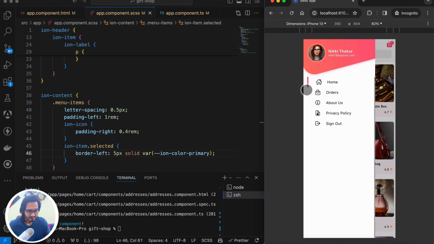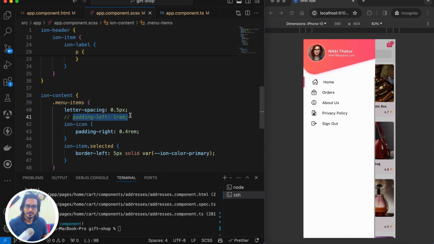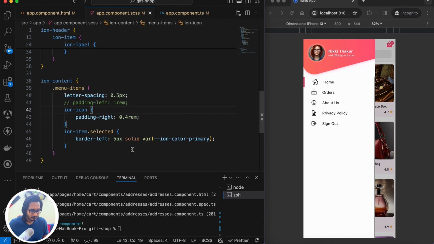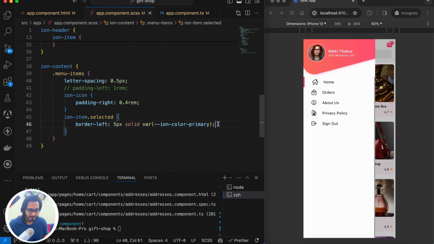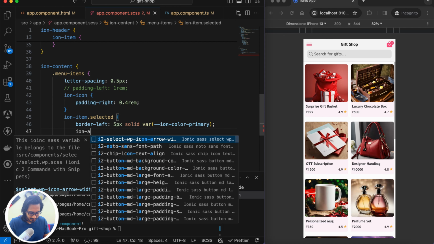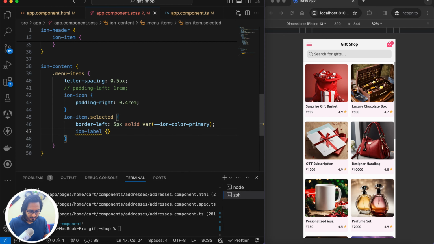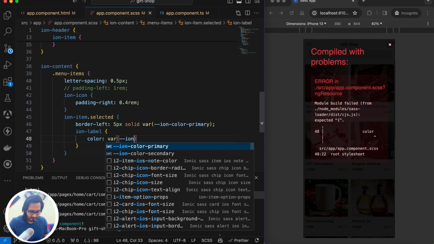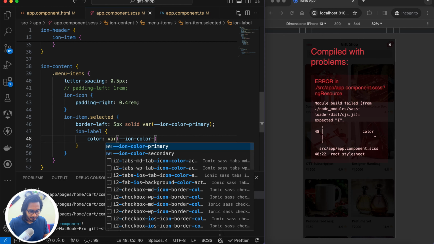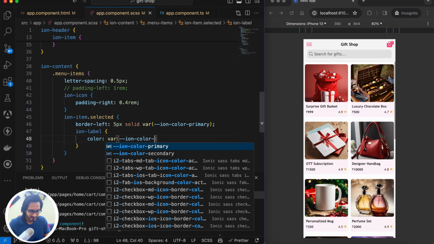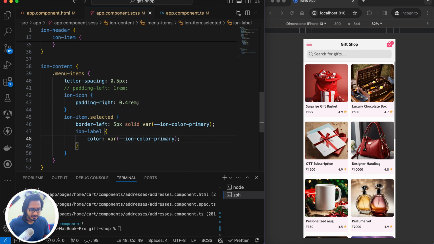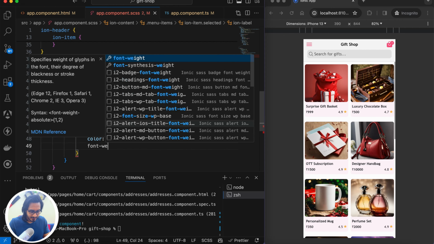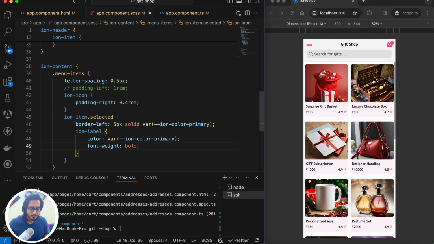Don't worry about this design. I'm going to fix that also. Now, if I comment this padding left, this will work nicely. So I don't think I need this padding left here. So I'll just comment it up. Fine. Now let's get ahead. Only the border radius won't help. I need some other stuff. And that's going to be, I'm going to work with the ion label here, in which I'll change the color to be variable dash dash ion color primary, which will take the color from our themes folder, variable.scss file. It will take it from there, the primary color. And the font weight will be bold of the one that is selected.